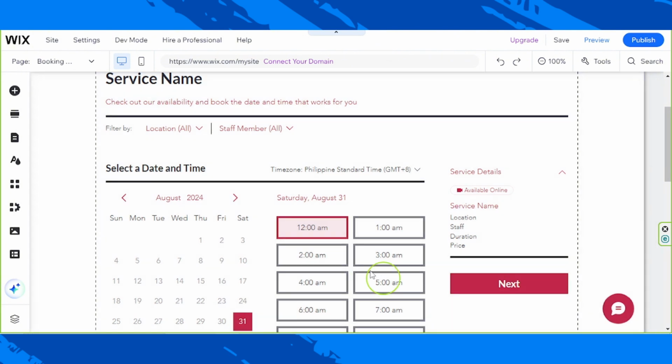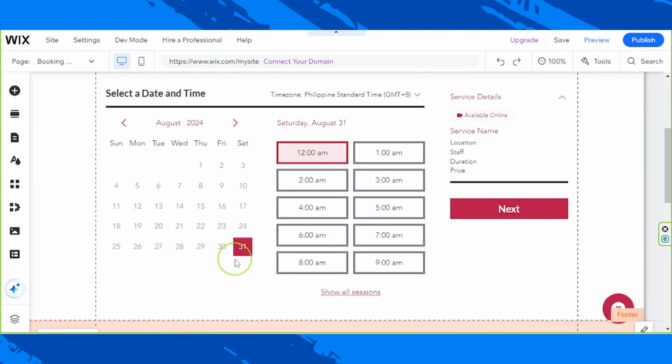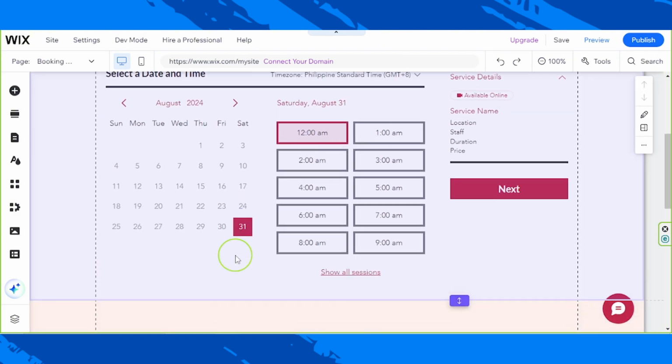So the content here will automatically be updated if you already took care of your services when you previously worked on your services page or when you were creating your services. But you can edit its layout or appearance if you like. But by default, it already looks well set up, so I think I'm just gonna leave it to be.